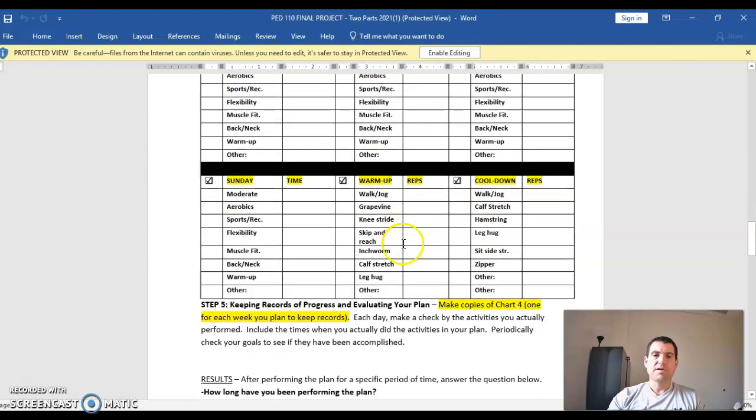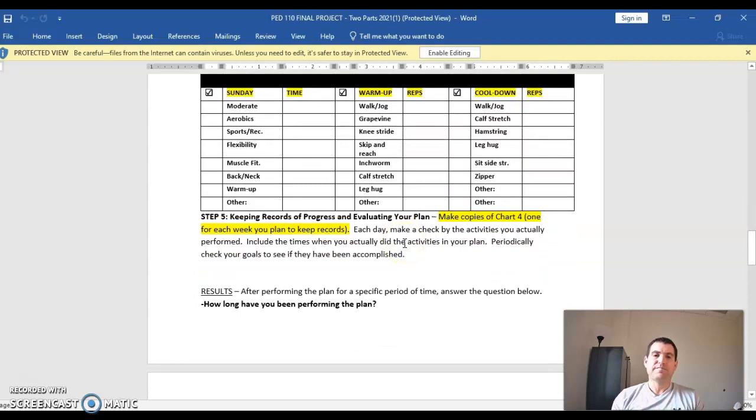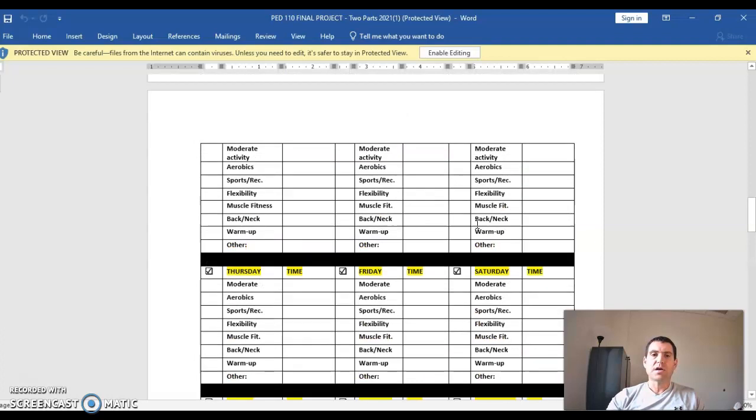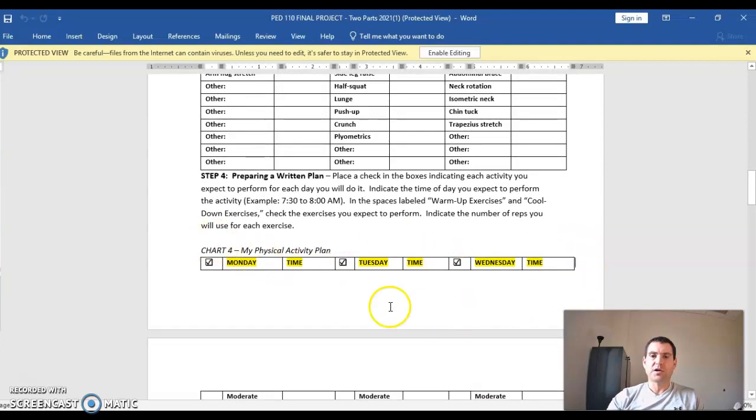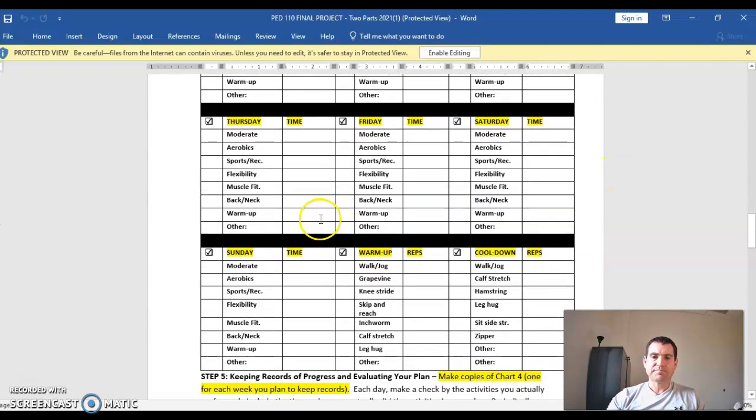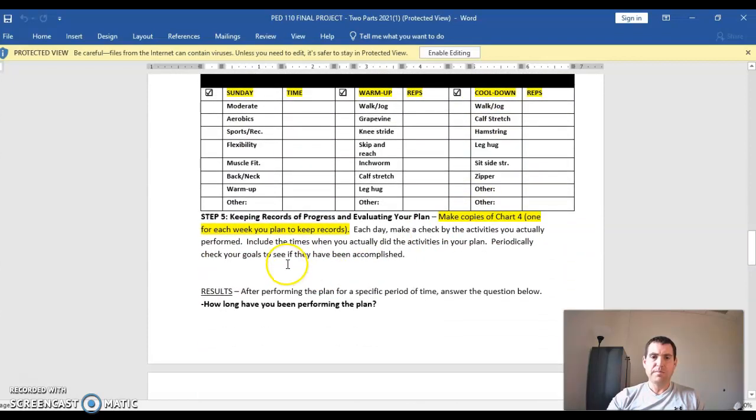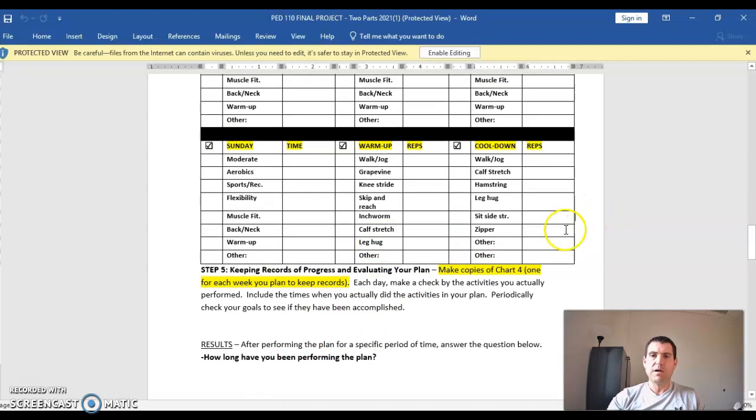All right, step 5. You need to start on September the 13th in order to get your 4 weeks in and to be able to turn in the final project by its due date. So for step 5, this is a real important step. I need you to make four copies of this chart. Copy 4 of these and paste them right underneath here, and each of those, remember, indicates 1 week.